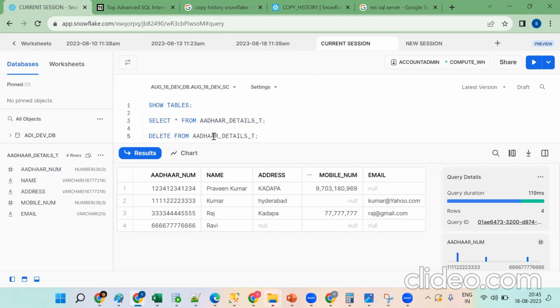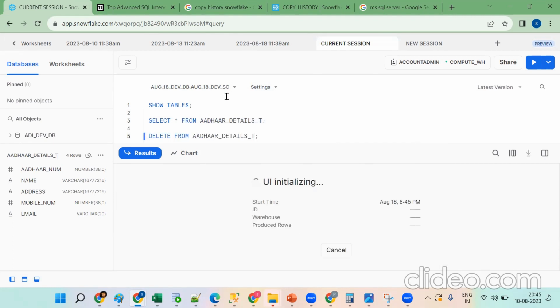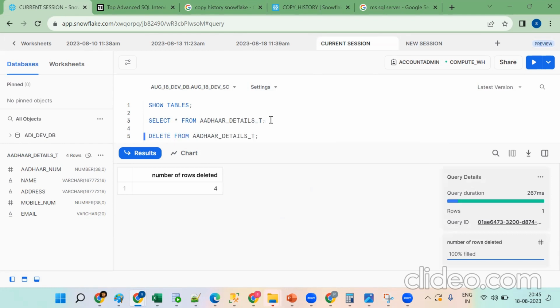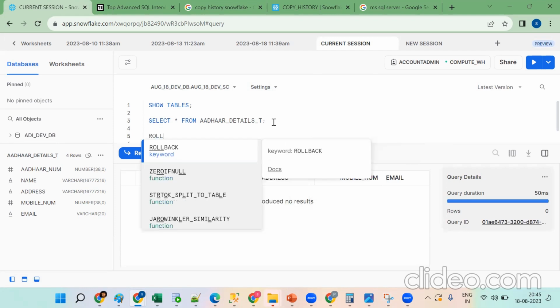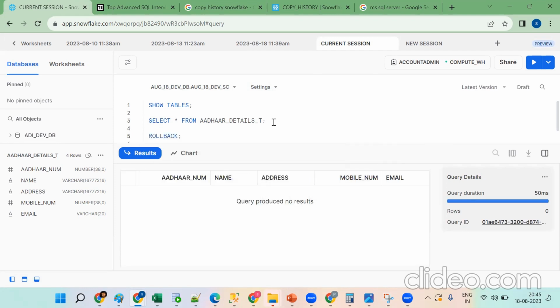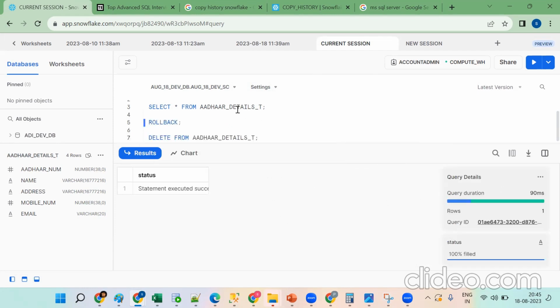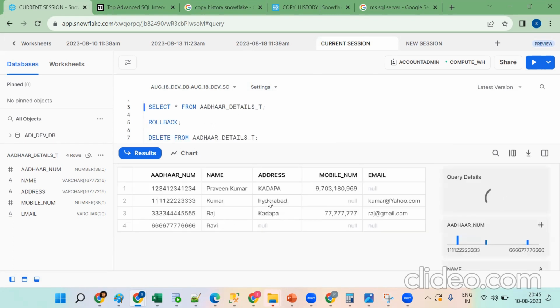So select this record. Now what happened? When I removed, four records were removed. Do we want four records? We want only one record. All records are removed. So we should roll back to go to the previous state. Now select star from this table. We get the previous data.